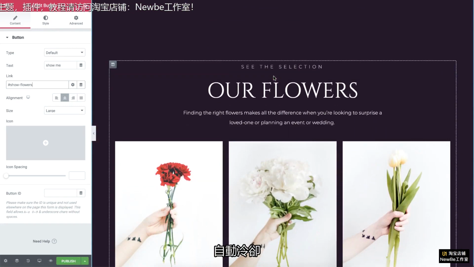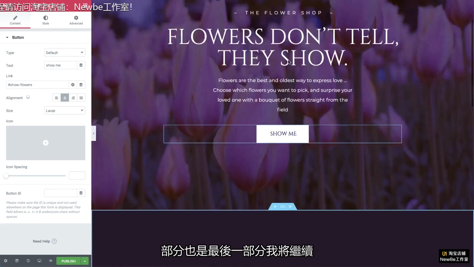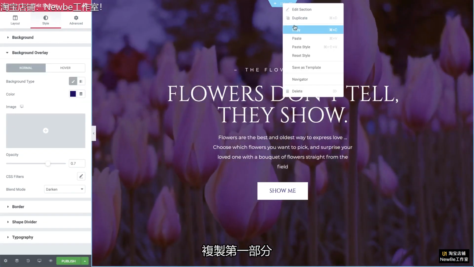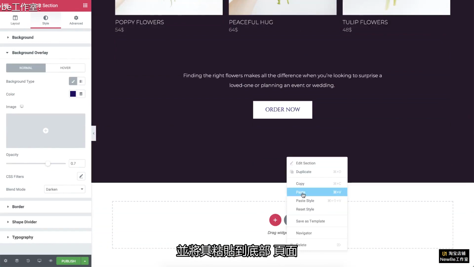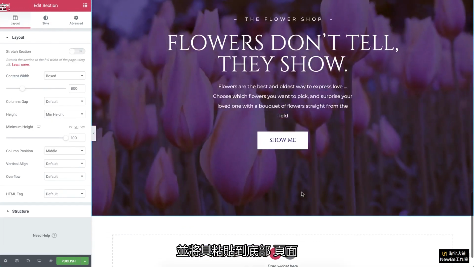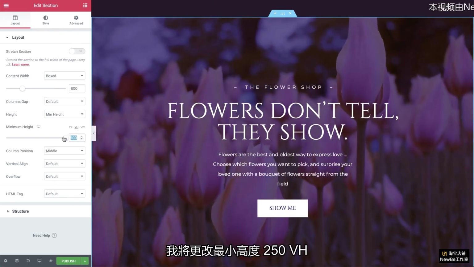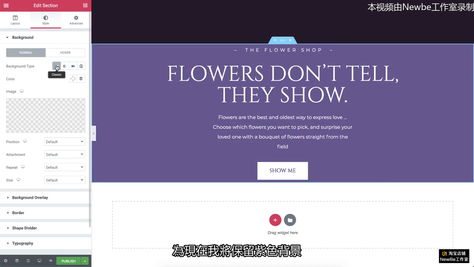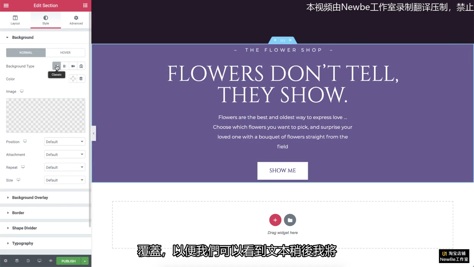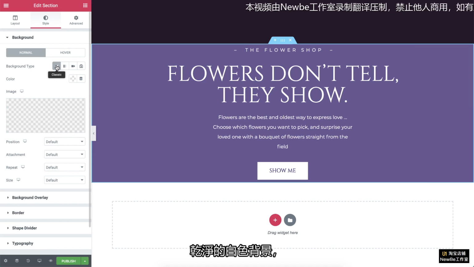Cool. Okay, great. Let's move on to the third and final section. I'll go ahead and copy the first section and paste it at the bottom of the page. I'll change the min height to 50 VH and set the background type to classic. For now, I'll leave the purple background overlay so we can see the texts. I'll remove it later so we end up with a clean white background.